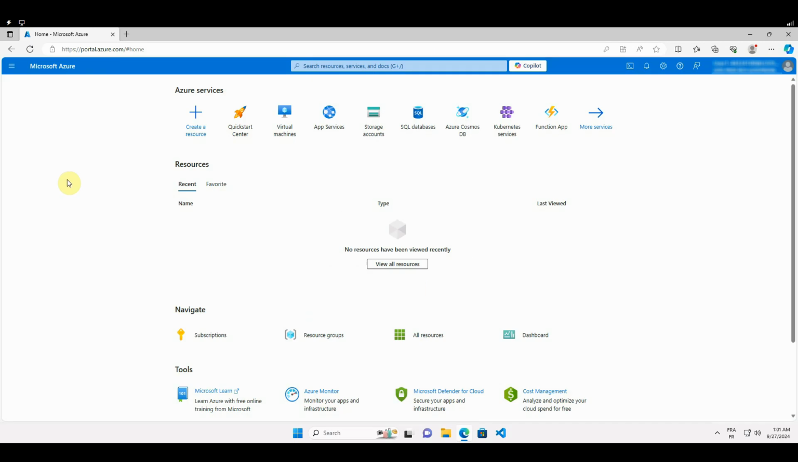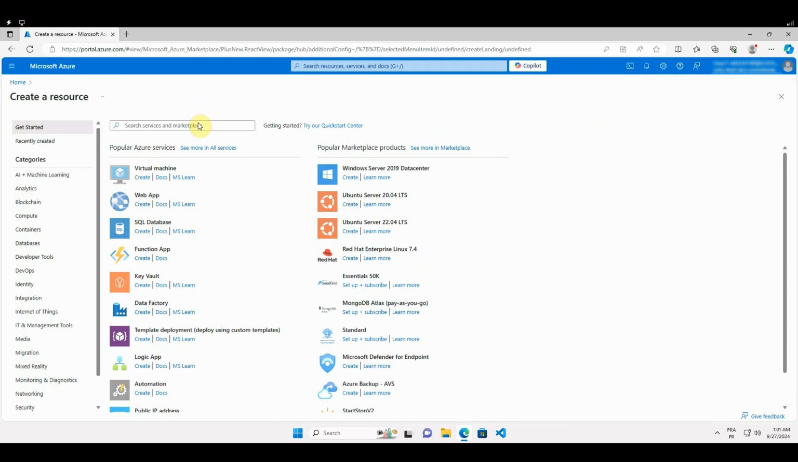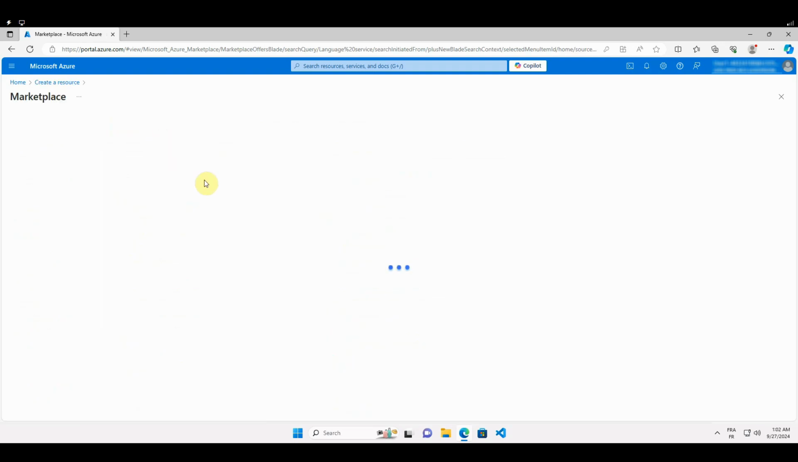Once we've logged on, let's start creating our Azure Language Service resource by clicking on the Create a Resource button in the top left corner of the dashboard. This will bring up the Azure Marketplace. In the search bar, we'll type Language Services. Then select the first option that appears.